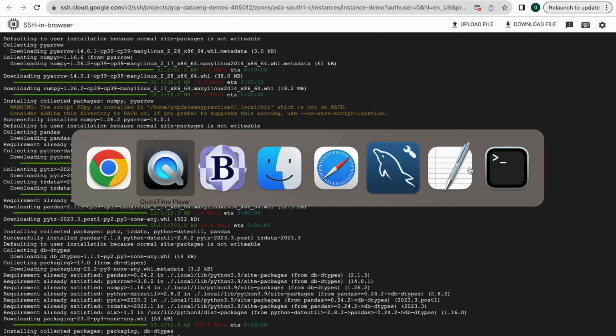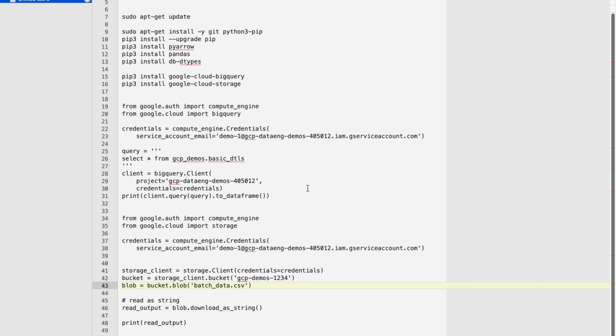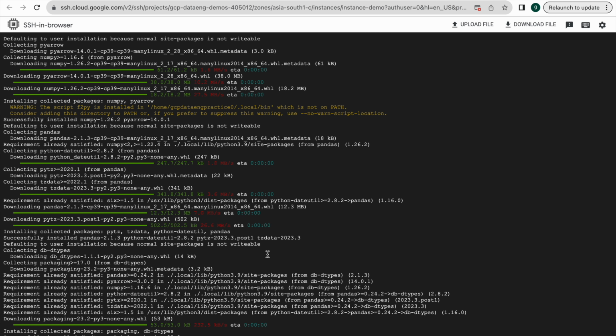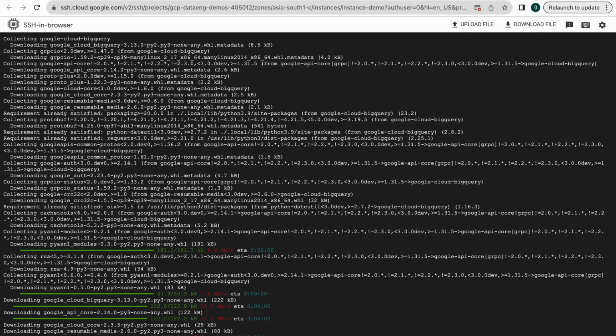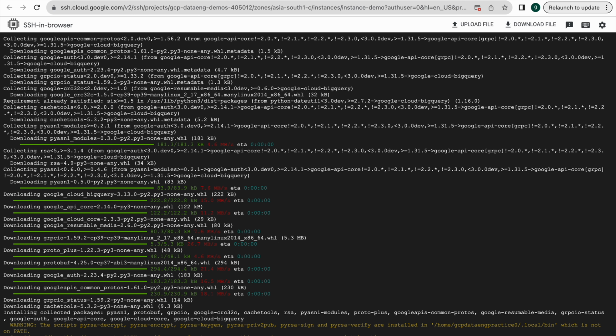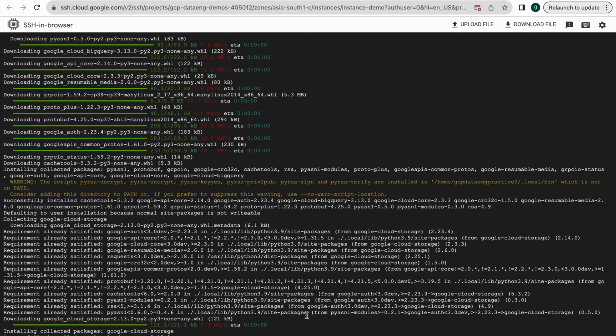Now we'll have to install Google Cloud BigQuery and Cloud Storage client libraries. For that we would have to execute these commands. Installing both BigQuery client libraries and also Cloud Storage client libraries. Now this is also done. Now we'll use two different Python programs to access BigQuery and also Google Cloud Storage objects.